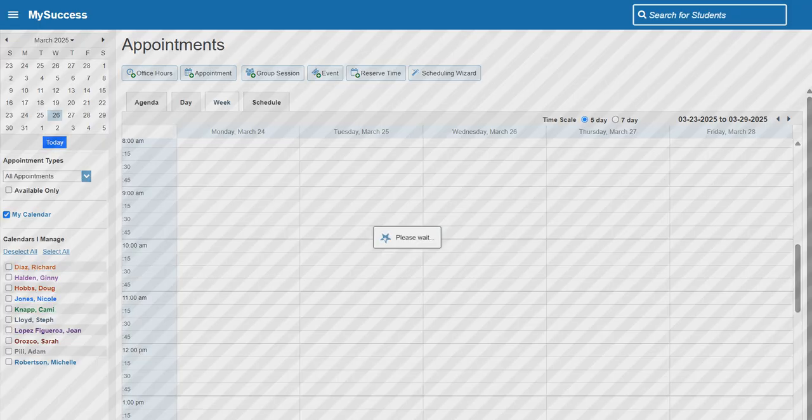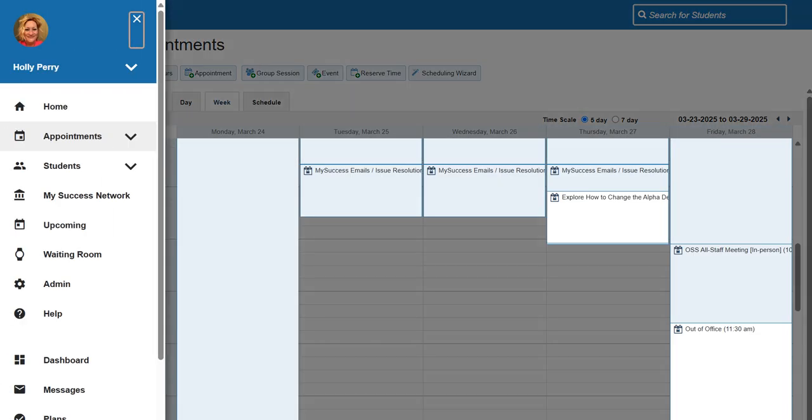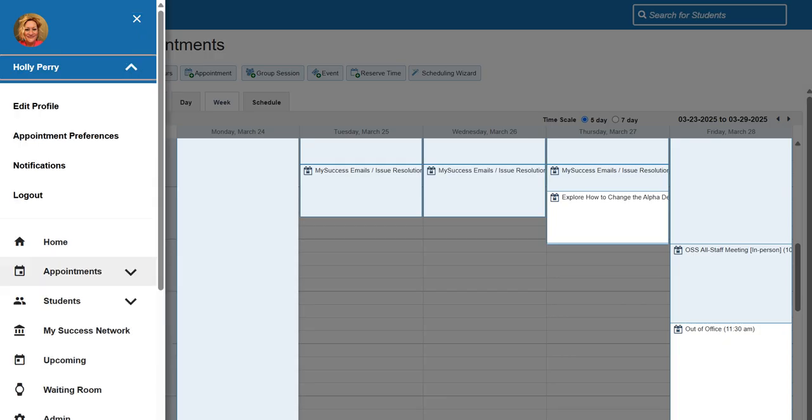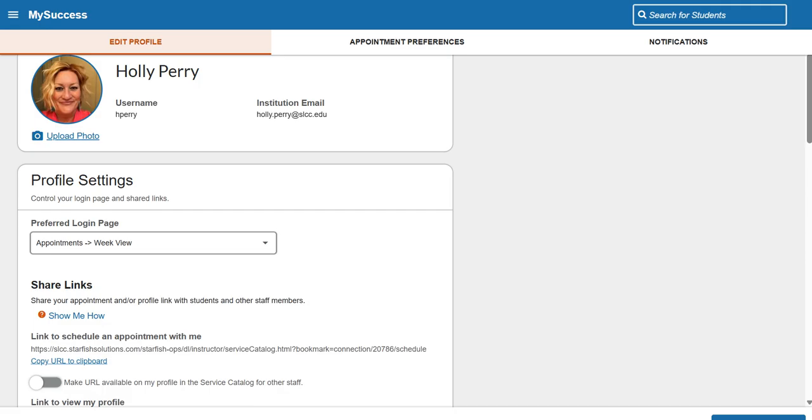Once we've logged into MySuccess, we're going to go to the upper left-hand corner next to the three lines next to MySuccess, and we're going to select your personal menu, which is the arrow next to your name. Once we click on the arrow next to your name, you're going to go into Edit Profile. And we want to make sure here that we have our institutional information listed. So we have our institutional email, and further down, we're going to have our institutional phone number as well.